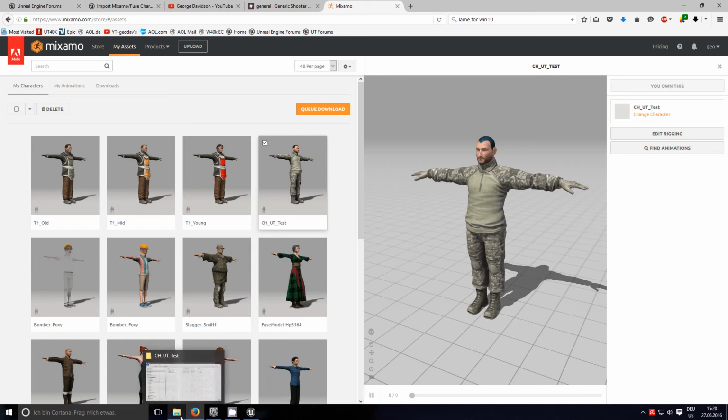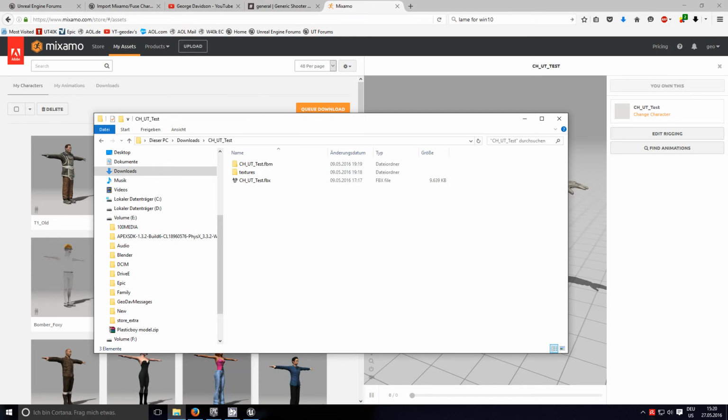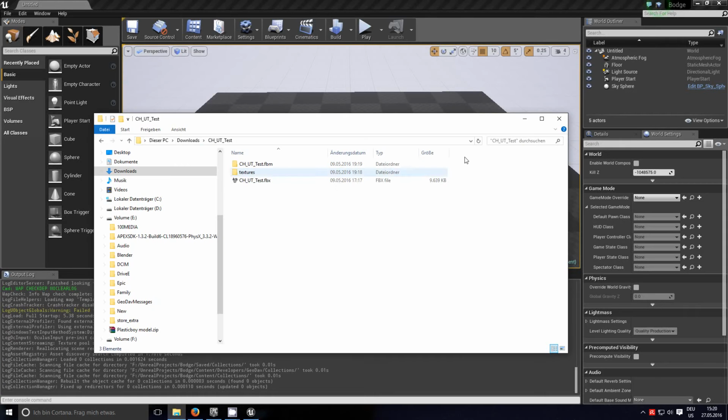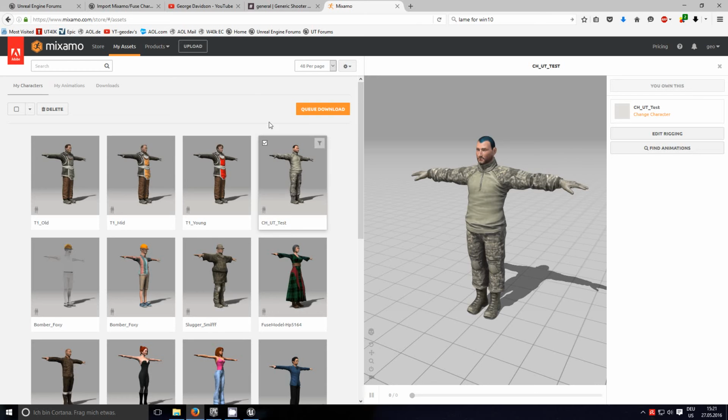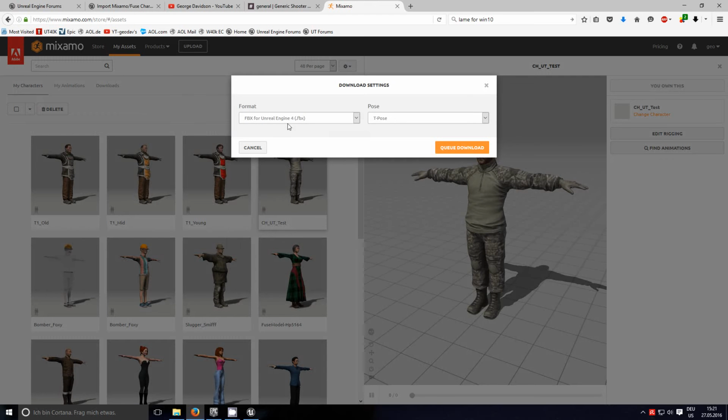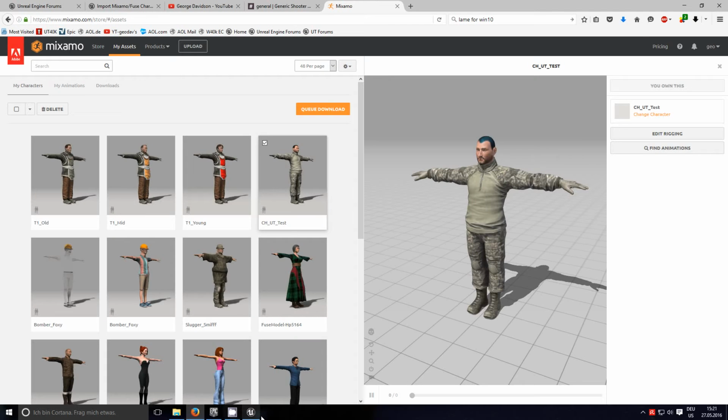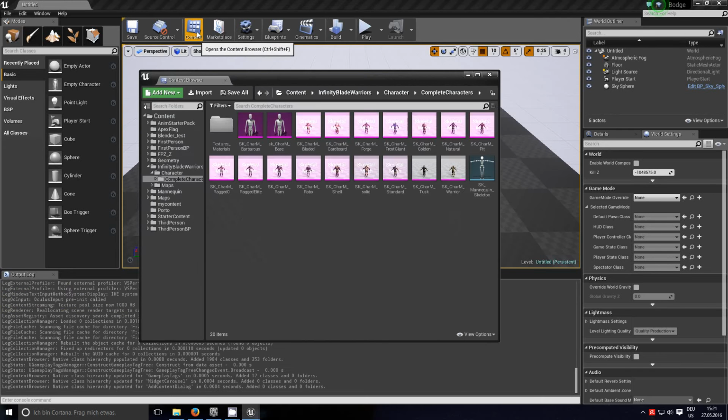Now, let me go here and let's get the engine in the background. There we go. So in here you have the textures and my UT test FBX. Because we chose the rig that we wanted, FBX for Unreal Engine 4, we make life a lot easier. And there's my folder from the last video.